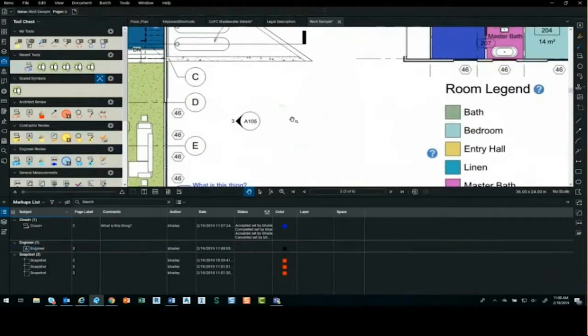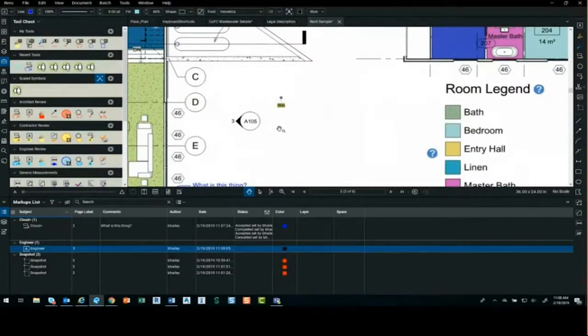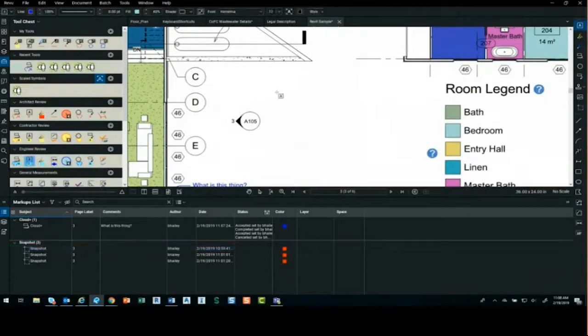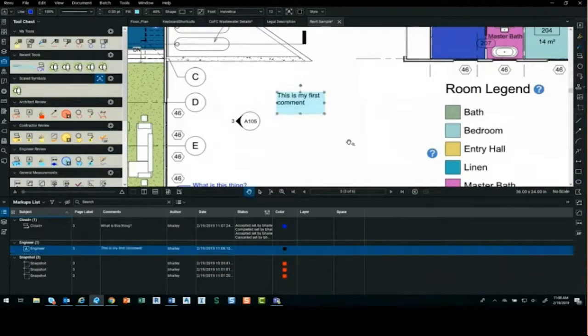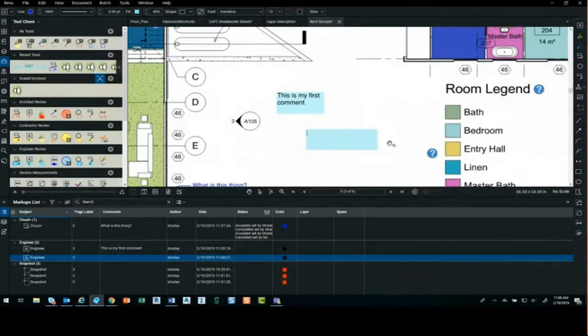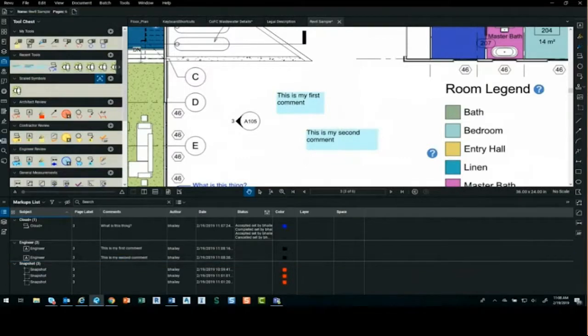Oops, that was too small. Let me try that again. Engineer review text box. I draw my text box, and this is my first comment. Now I want to put in another comment, so I have to come back over here, find the markup again, and type, this is my second comment. And then I have to run it again. So there is the ability to toggle on and off the repeat command.